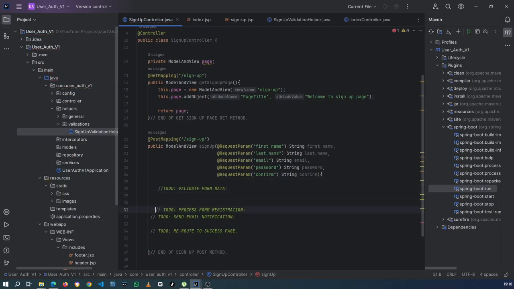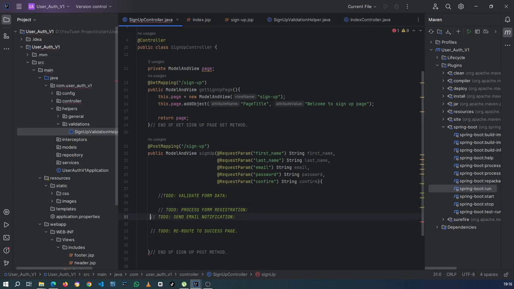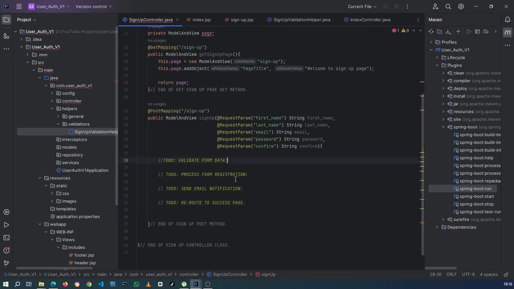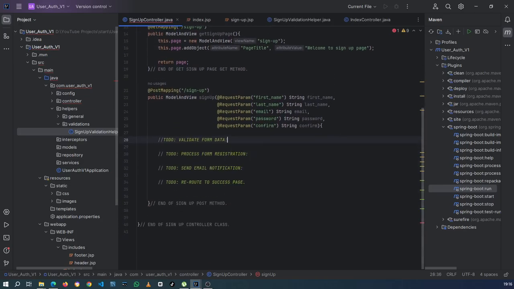Where's the formatting now? It's messed up. Okay, so what do we need to do?